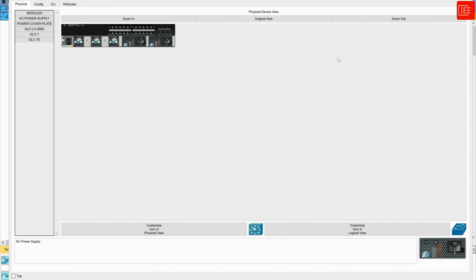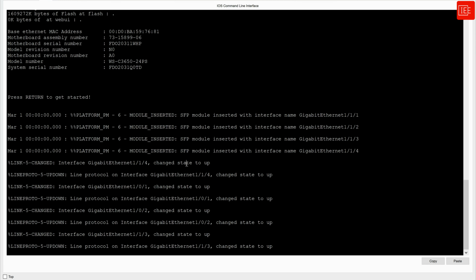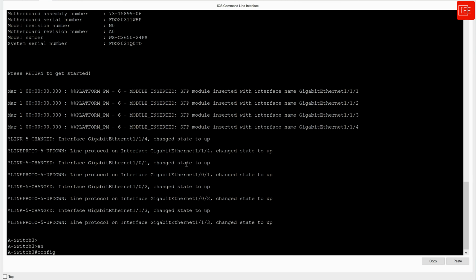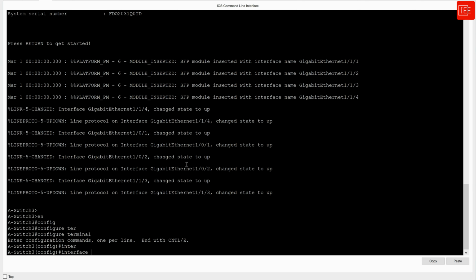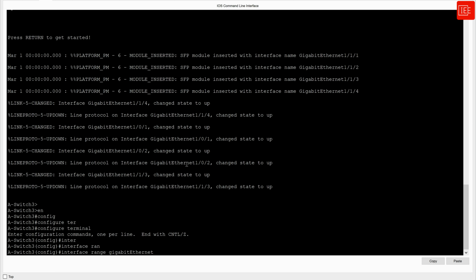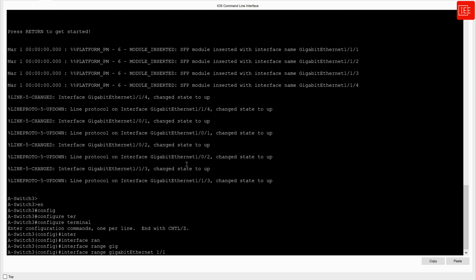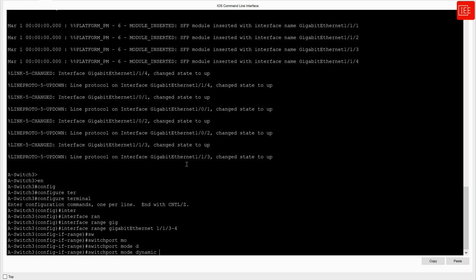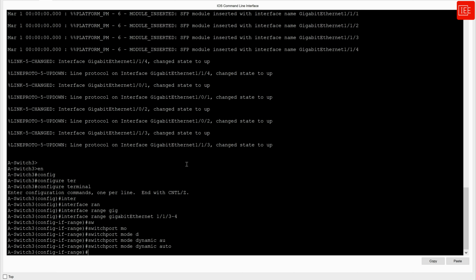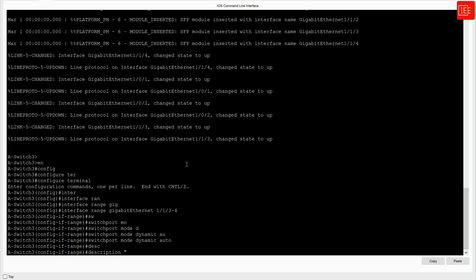And let's do the same thing on access switch 3. So this time I'm going to say interface range gigabit Ethernet 1/1/3-4. And I'm going to do the same thing, switchport mode dynamic auto. And finally, the description, I'm going to set it to link to distribution switch.